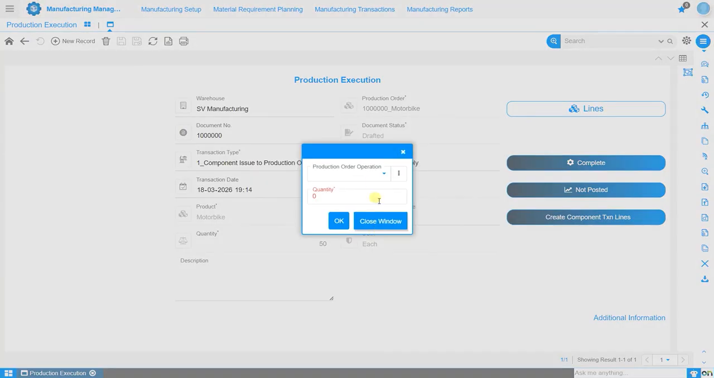The system will ask whether you want to issue materials for a specific operation or for the entire production. This depends on the production classification setup. To understand whether materials should be issued for a specific operation or for the entire production in one go, you can refer to the production classification video. At the production classification level, the method of material issuance is defined.